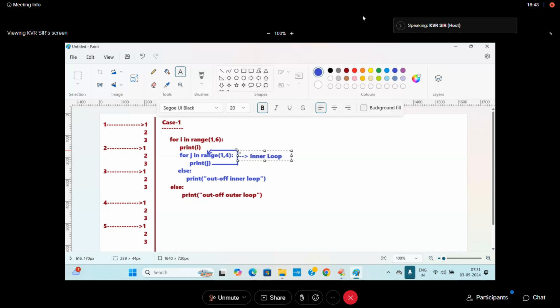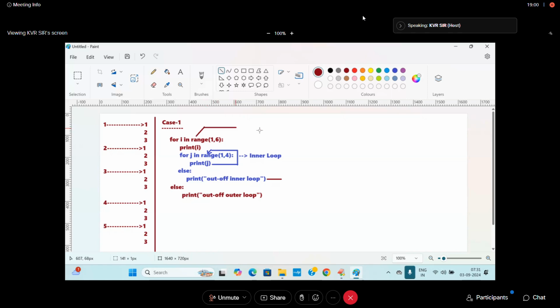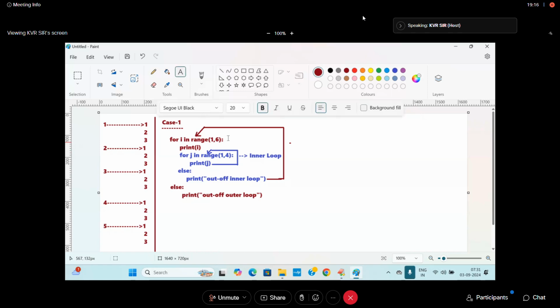Next I'm going to take up the inner loop. And after this inner loop is completed, where is it going? It is going to the outer loop. So you know, this is the one. And this outer loop is going to contain the i value, j value, etc. Now this is called the outer loop.